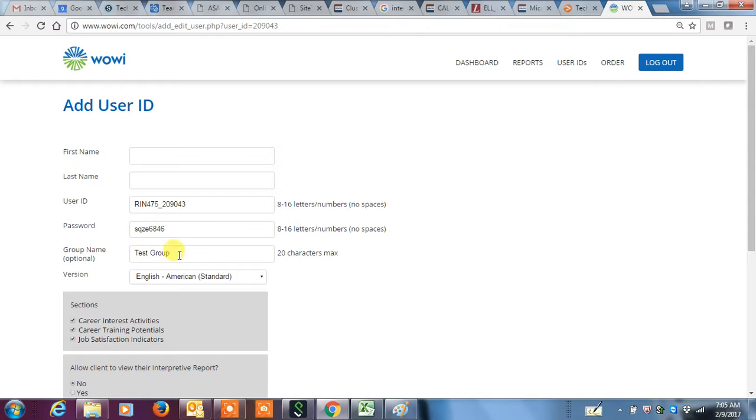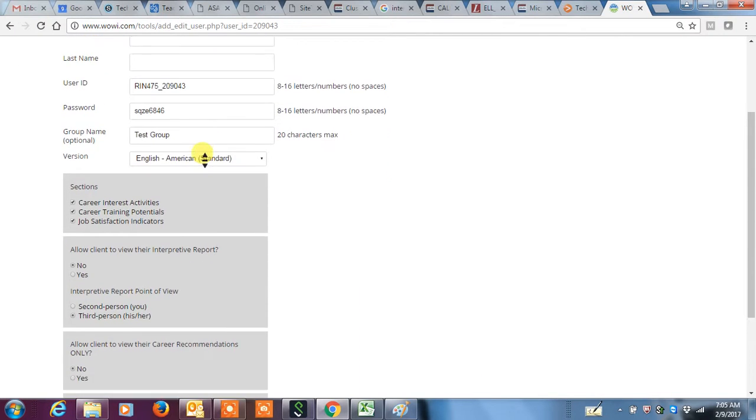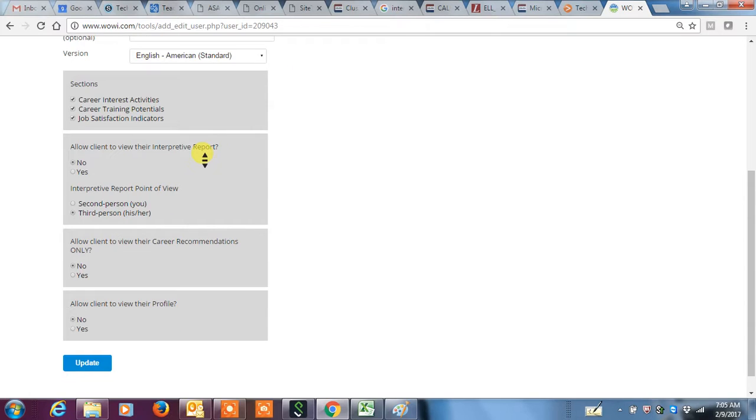Your group name will be the adult ed program name. Those are the only fields that need to be changed or where information needs to be entered to assign the assessment. Because I created the test session, none of this needs to be changed. We have the correct version, we have all of the sections. These are all the way they should be. So leave all of that alone.